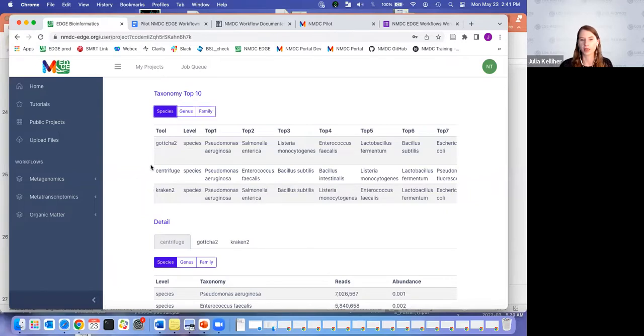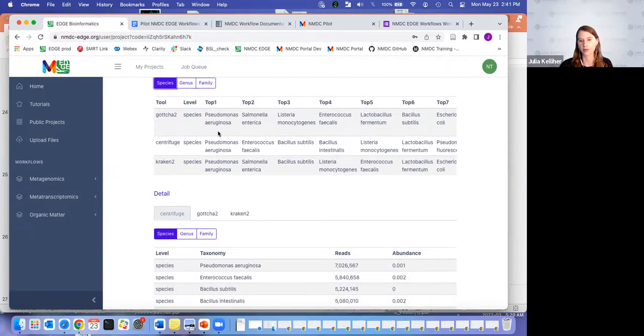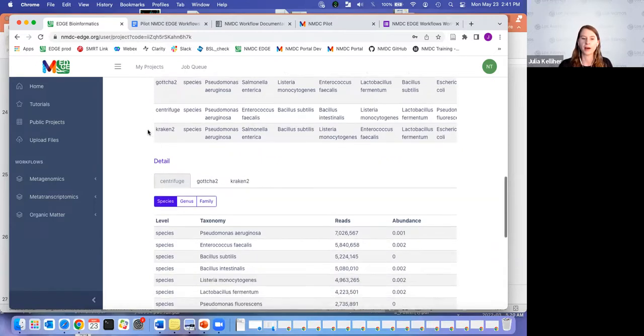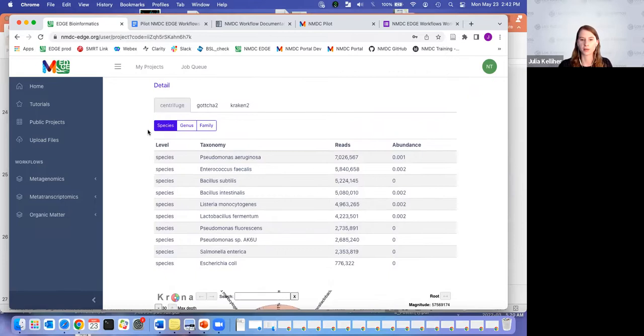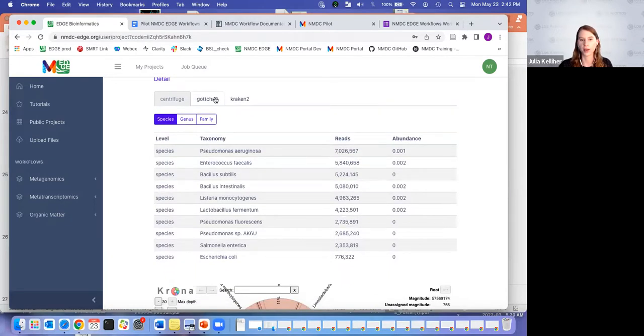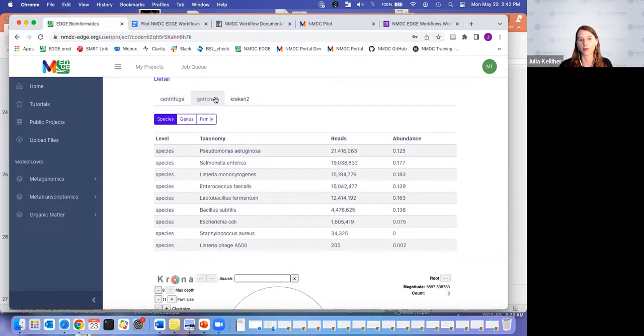And it's really easy to look at kind of the differences between these tools as well. So for instance, Gotcha2 is the most specific tool of the three. So if Gotcha2 says something is in there, it's probably in there. But it's really nice to be able to look at each of these three tools and compare between them. And we recommend running all three of these. I think for the workflow, you're able to select 1 to 3 of these, but we always recommend running all three.